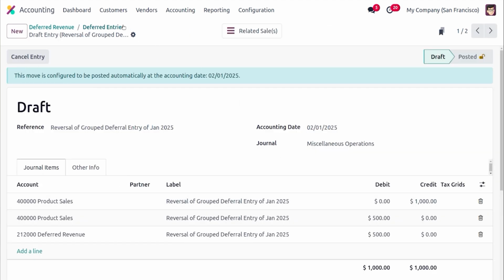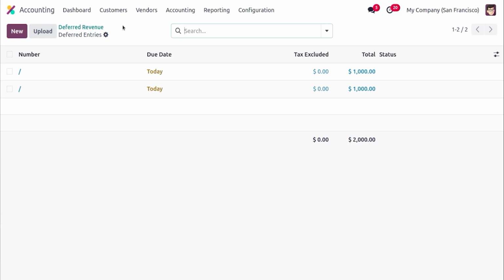This is how the deferred revenue entries are handled in Odoo 18. So as I said before, the deferred entry is not a revenue or an income, which is considered as a liability to the company.